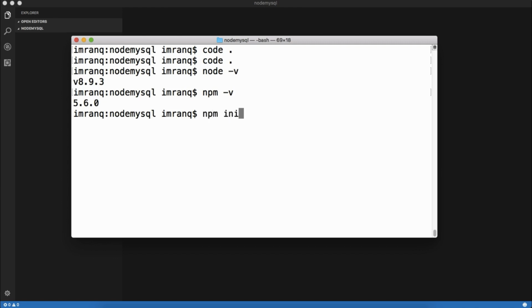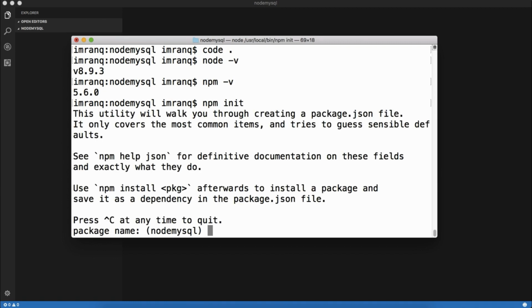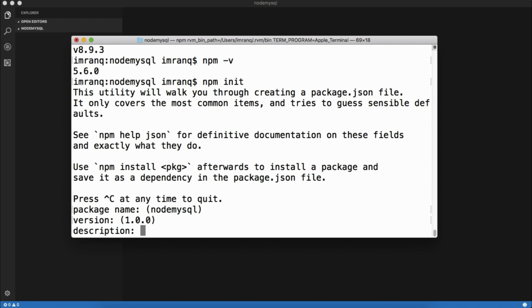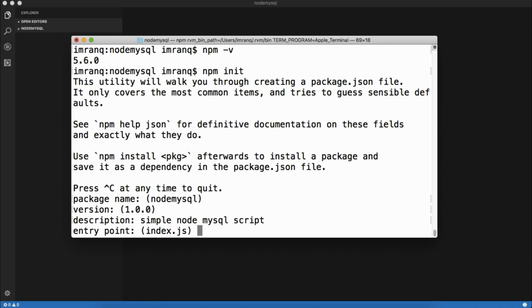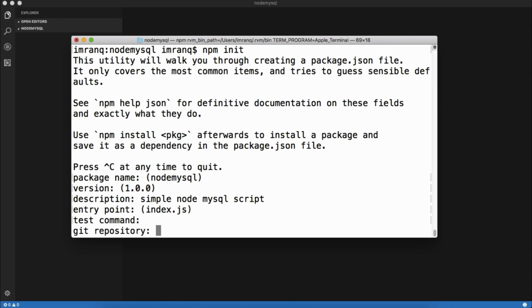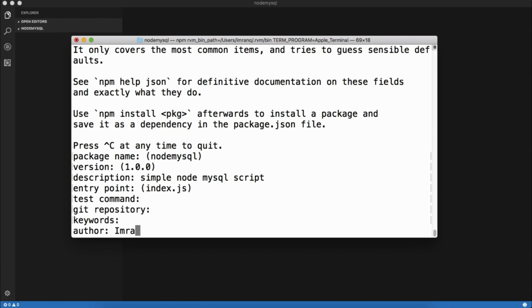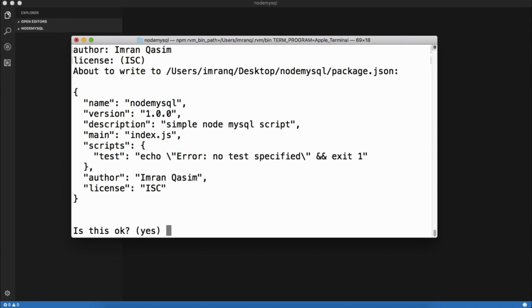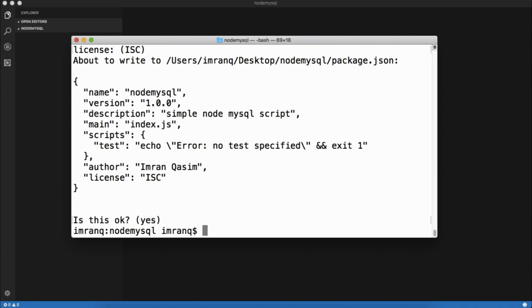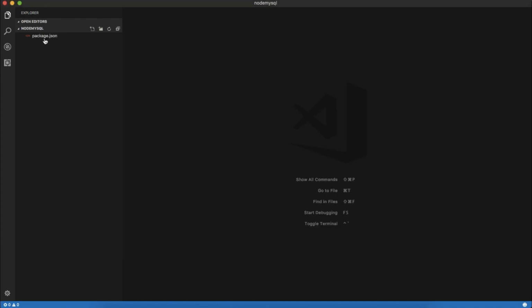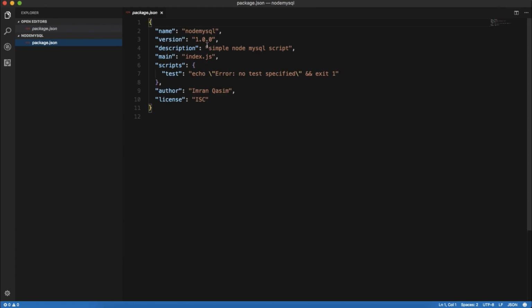So here I will start my project. I will run npm init, so it will create a package.json file. It will take the current folder name as a package name. I will accept it. Version the same, one. Description: simple node MySQL script. And entry point, it's okay to have index.js. There is no test command, no git repository, no keywords, and author, of course, I'm going to put my name here. License, you can put anything, that's fine. And let's go. So this created a package.json, and in my Visual Studio Code editor you can see this package.json file has been created successfully.